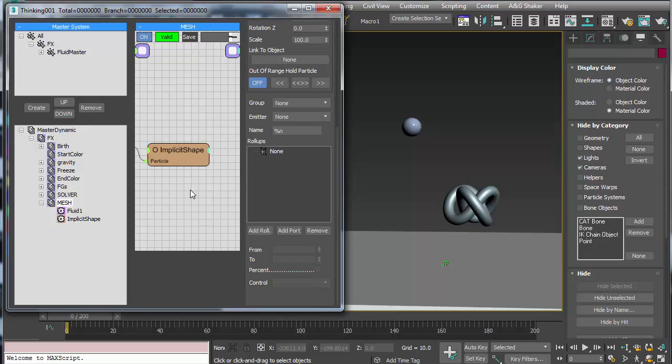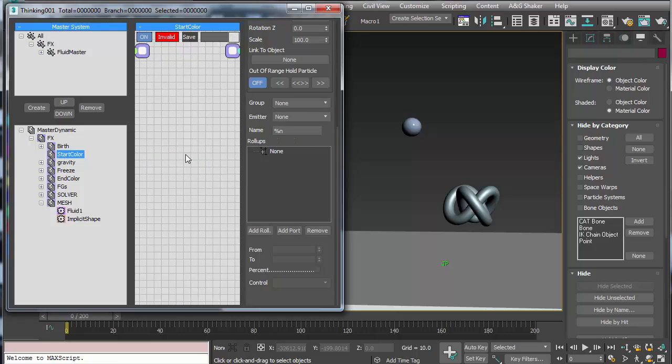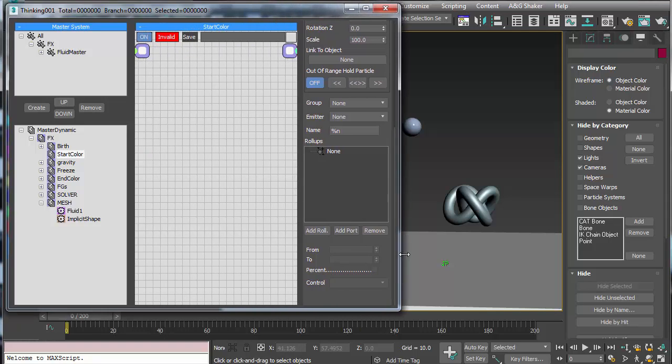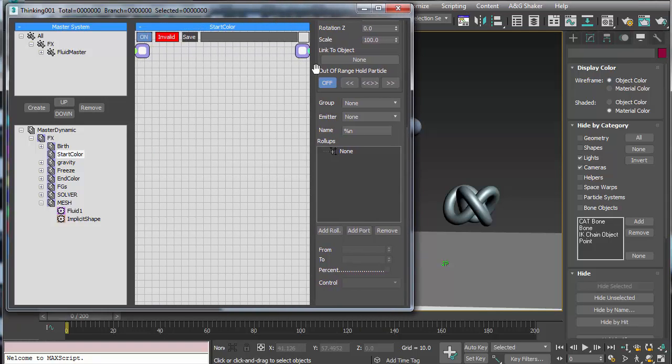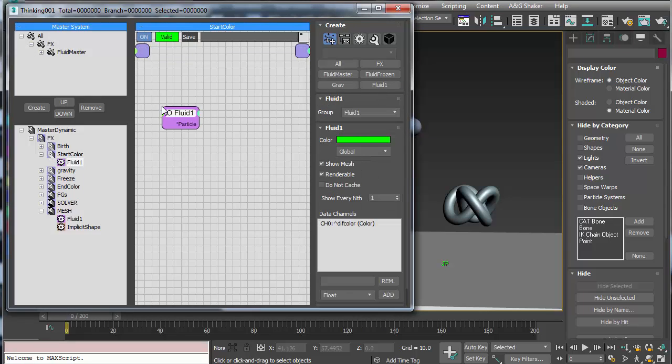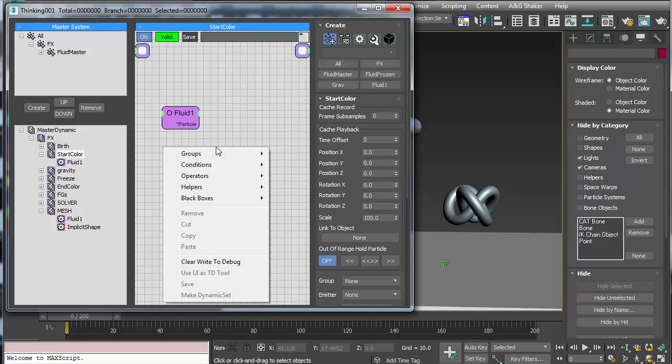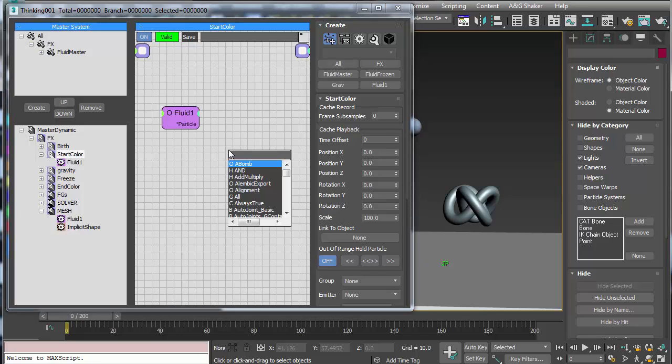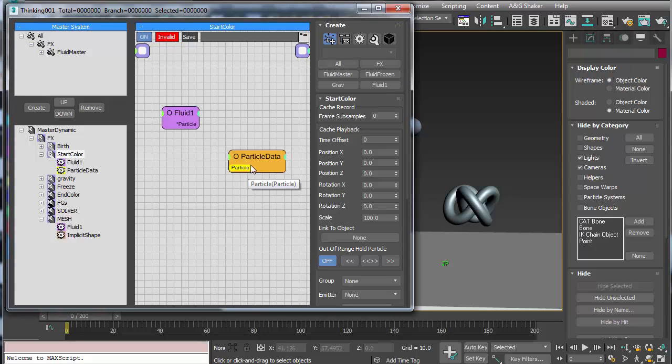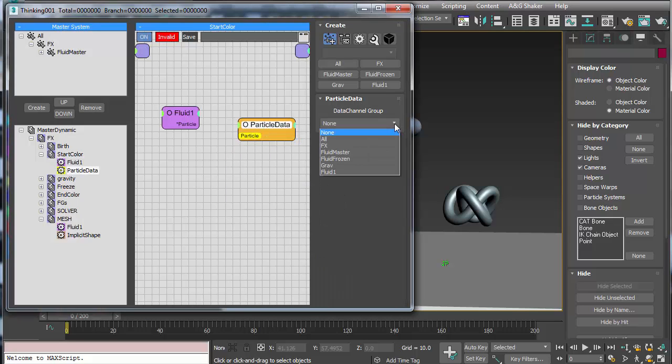Now what I need to do in color start is set up the rule that is going to give us a color. So I'm going to resize this window a bit. First thing I'm going to do is grab fluid 1, and I'm going to add an operator called particle data. So I'm going to hit tab and type in particle, and we want to use the particle data operator. This will allow us to see our data channels in here. So if I choose fluid 1, we're going to see that we have a diffuse data channel in here. So I'm going to connect this here.